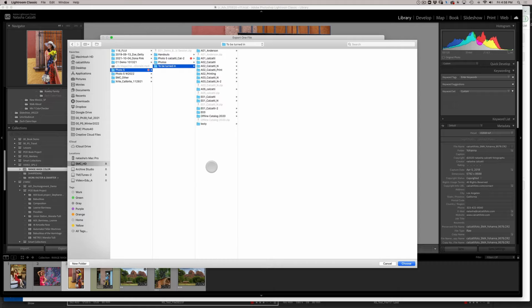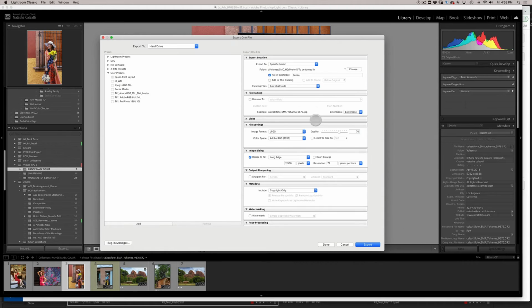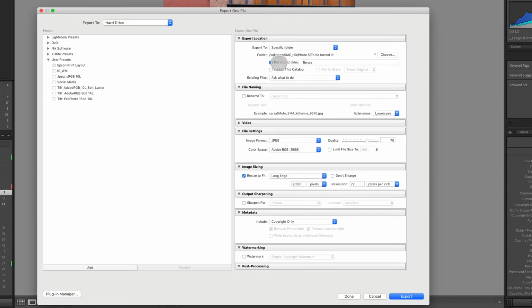As you can see, I already have a bunch of folders in here, but let's just pretend that I didn't. I'll click on choose, and we're going to put it in a subfolder inside of the to be turned in folder. So we're going to call this A02. That's the name of the assignment. Underscore your last name.